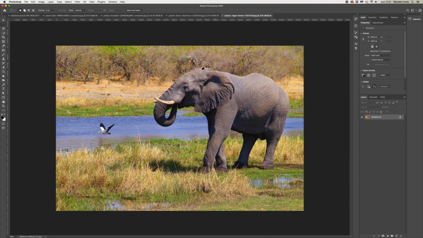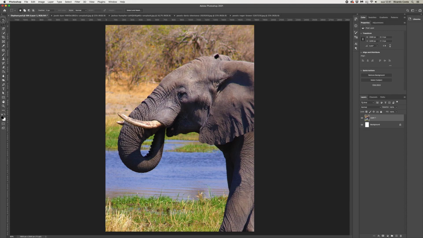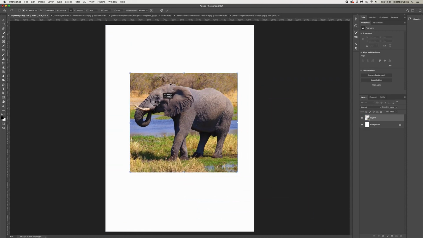So first of all, let's select the elephant, which will be our main subject in the image. Select, copy and paste the elephant in our art world.